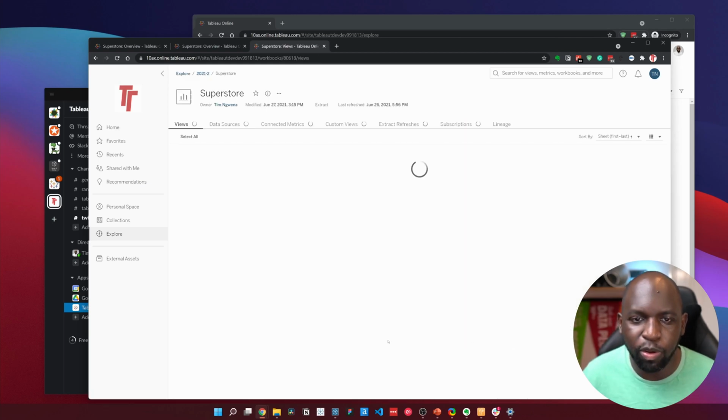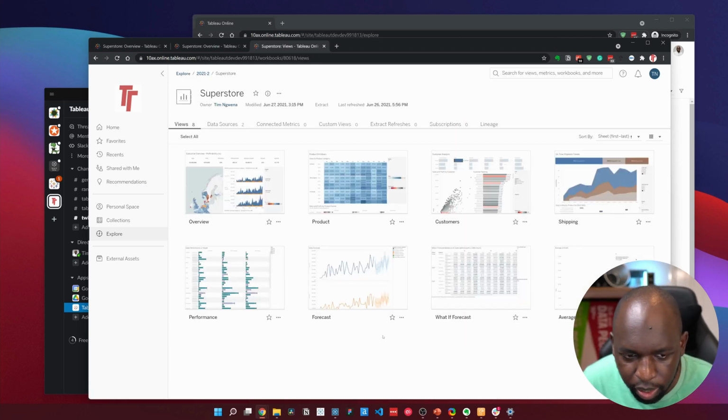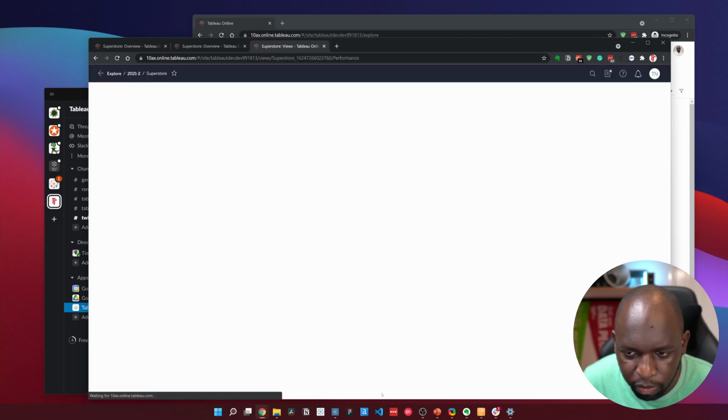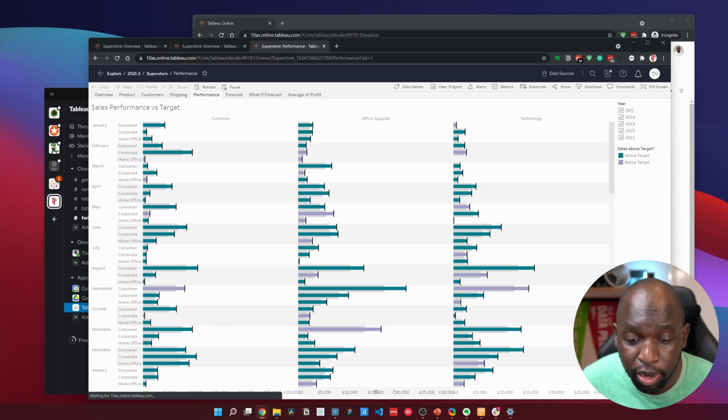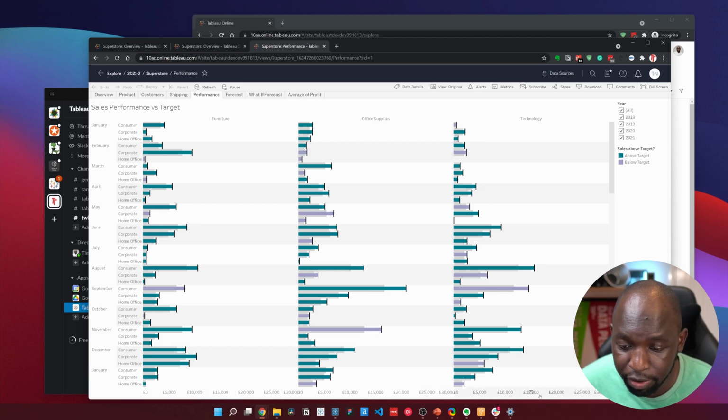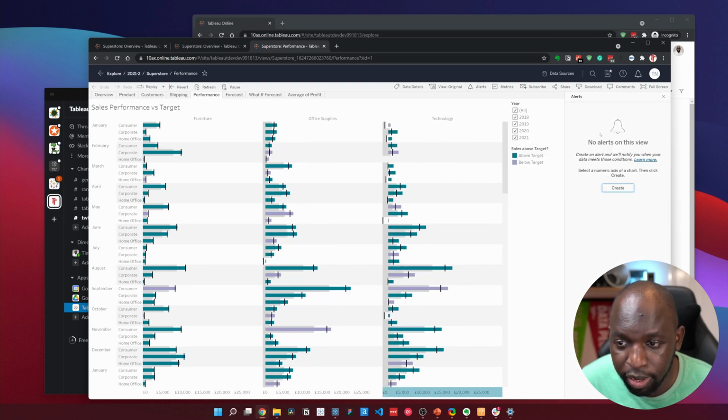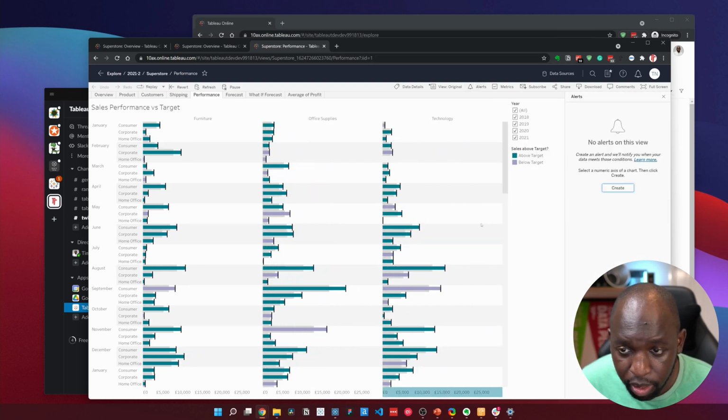So let's go to Superstore again. And for this one, what we'll do is we'll maybe go to this performance tab and set up an alert. It's really quite simple. You need to make sure you select the axis that you actually care about. So in this case, it's going to be this bottom axis here. Then you go to alerts and then you get this interface that loads up. So you can see here, no alert on this view, create an alert and we'll notify you when your data meets those conditions. So let's create one.